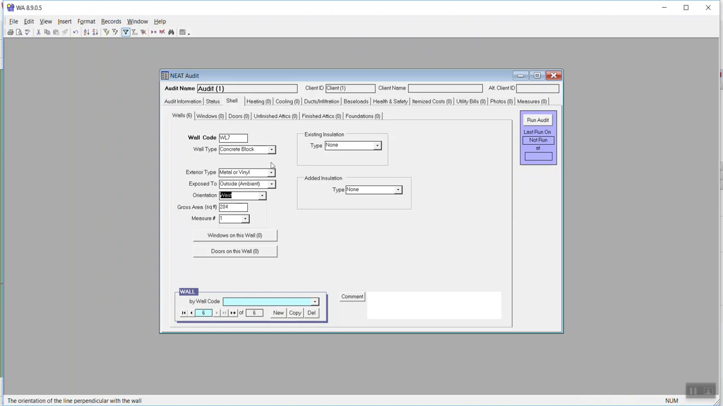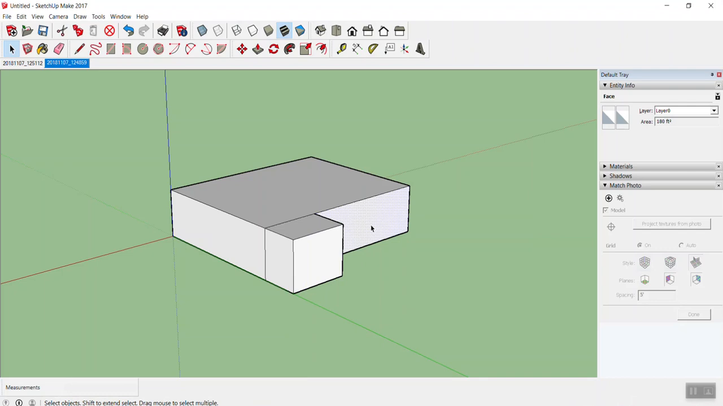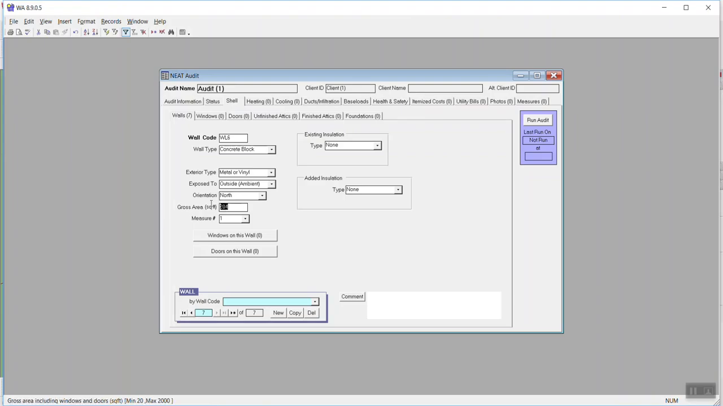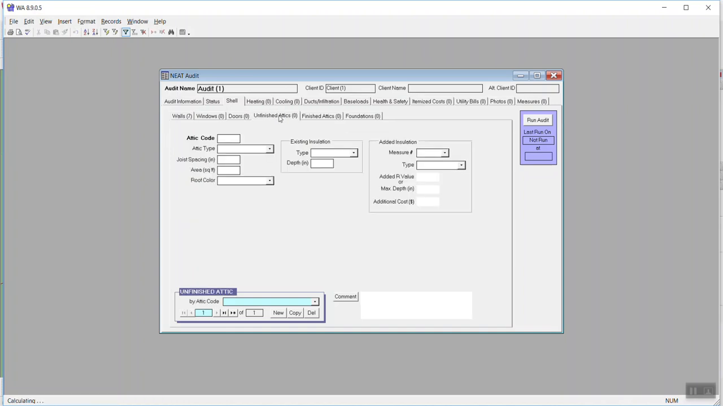Everything else is the same about the east wall. And I'll copy that and go back and make wall 6, which is my north wall, and it is 180 square feet. So now my walls are done. I'm going to skip windows and doors for now, and I'm going to go on and do my unfinished attics.